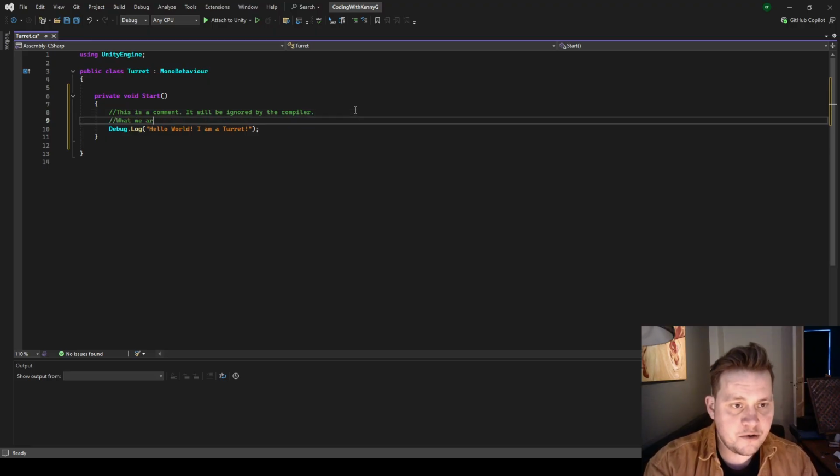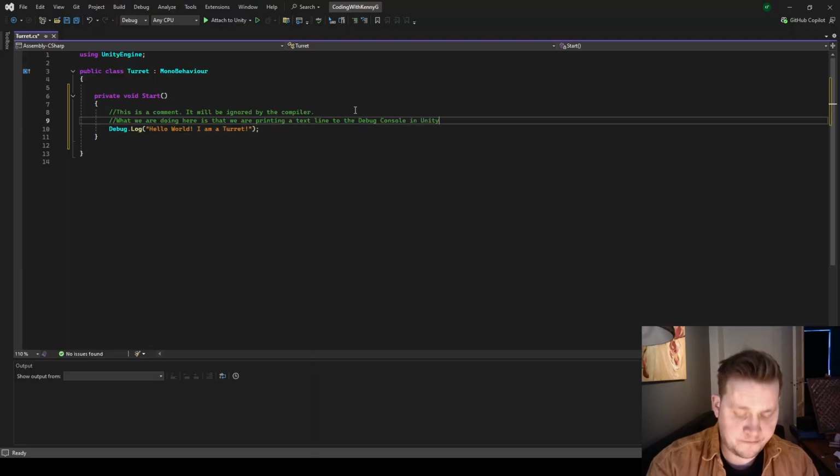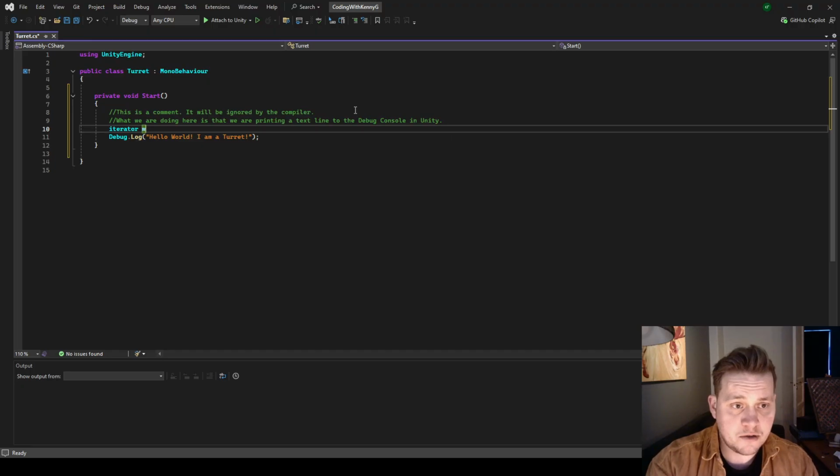What we are doing here is that we are printing a text line to the debug console in Unity. It will, oops, I pressed enter without writing the forward slashes to denote a comment.